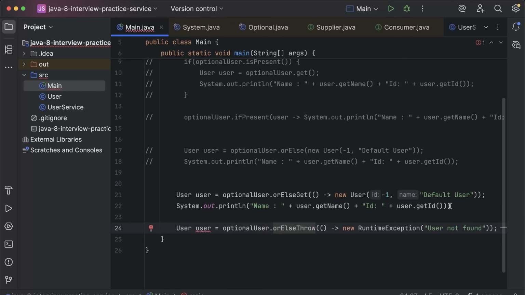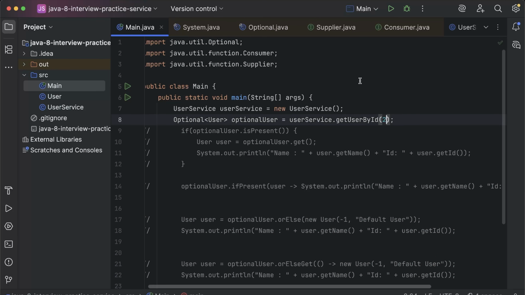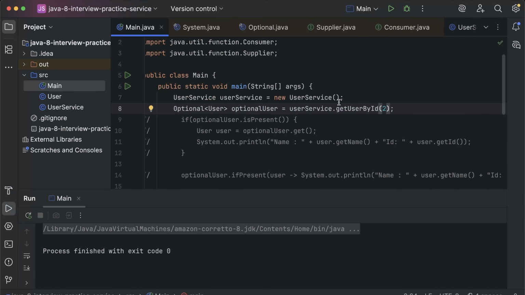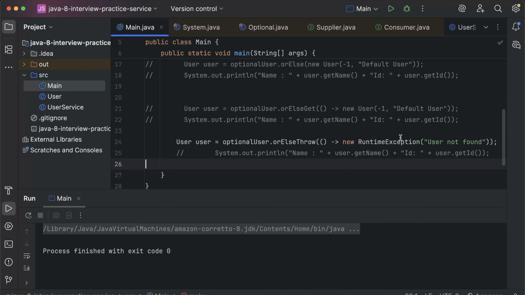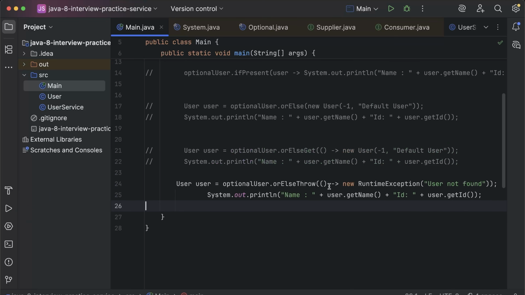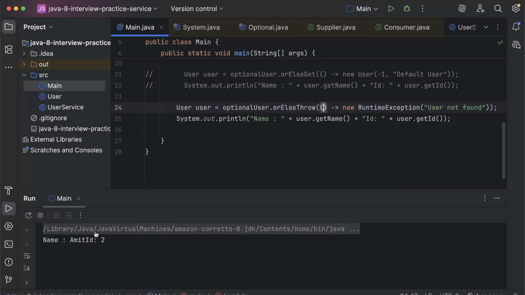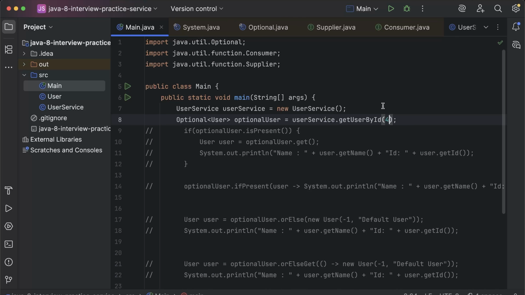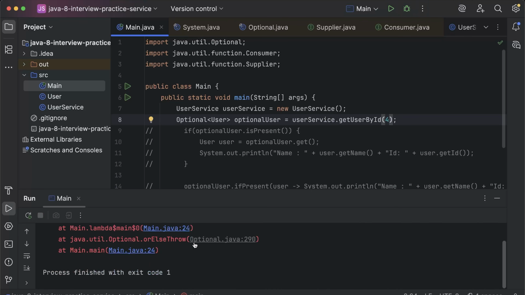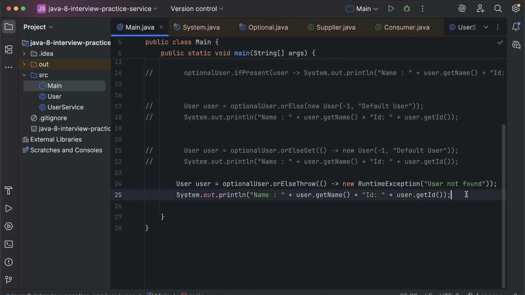So we have a method for that as well. Let me just run it for 2. I have not added the print statement. Just a second. If I run it for 2, then the value gets retrieved. But if I run it for 4, in that case, we get the exception, "user not found". So it provides you a provision that if you want to throw some exception, you can do that also.